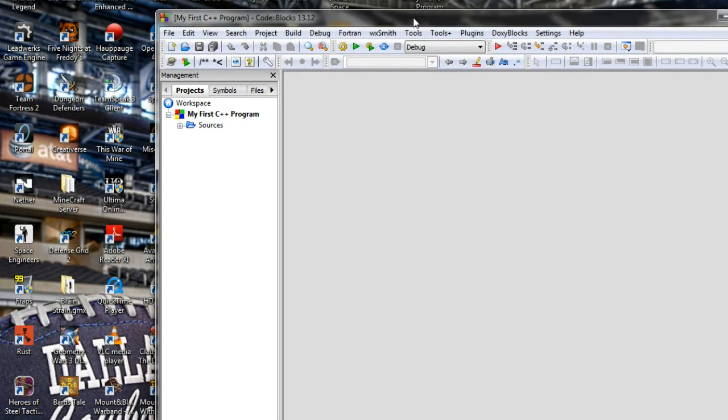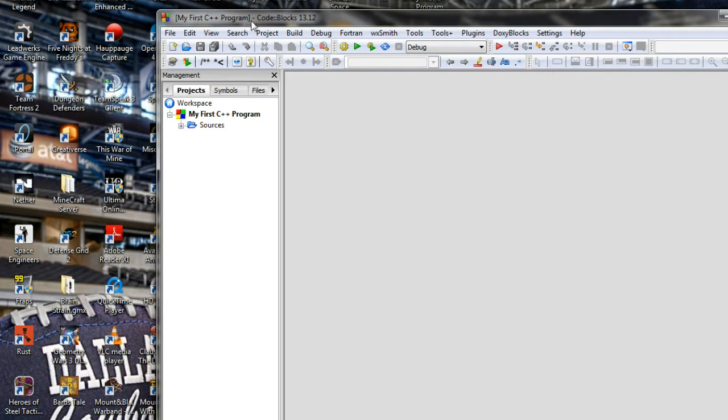And then you're going to see a screen like this. It's going to say the name of your program that you've named up here. It's going to say that this is in Code Blocks, whatever version of Code Blocks you're using. And then on the left-hand side, it's going to show your project, your workspace, and the name of your program again, and then it's going to say sources. Well, these are the sources that this program is actually using.